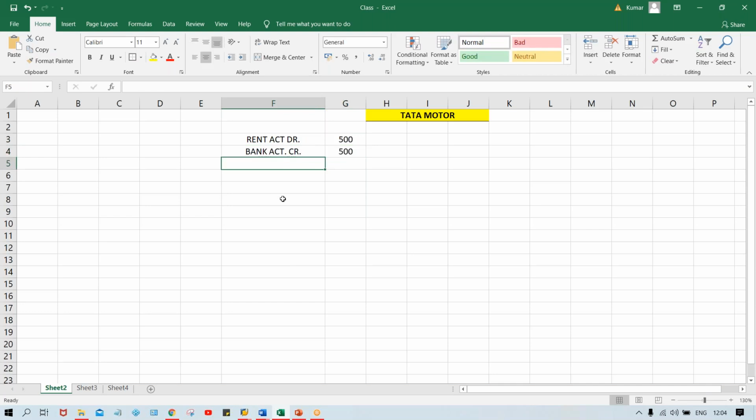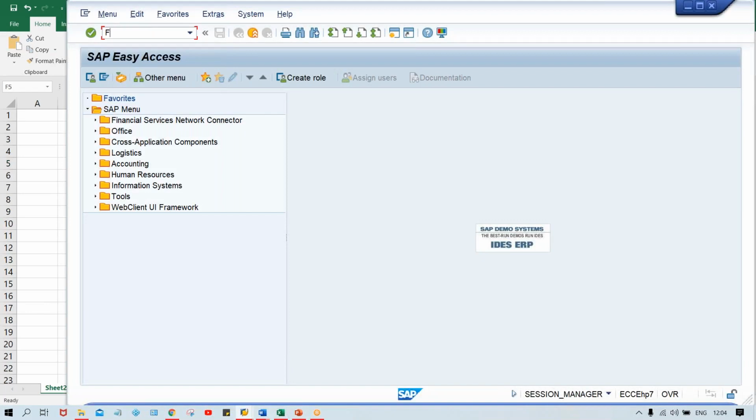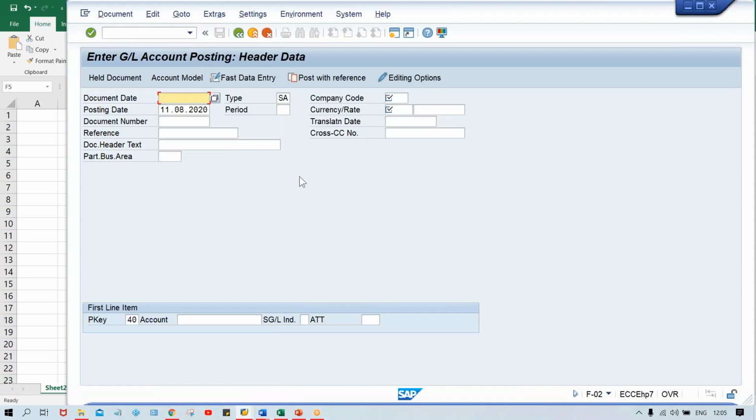So first of all, I'll show you here in SAP how the transactions get posted. Use transaction code F-02 to post. This is called a normal JV. JV means journal voucher, right? Journal voucher means whenever GL to GL entries are taking place, we can say JV, normal JV. So now here we are going to post this transaction into SAP. Use the F-02 transaction code.